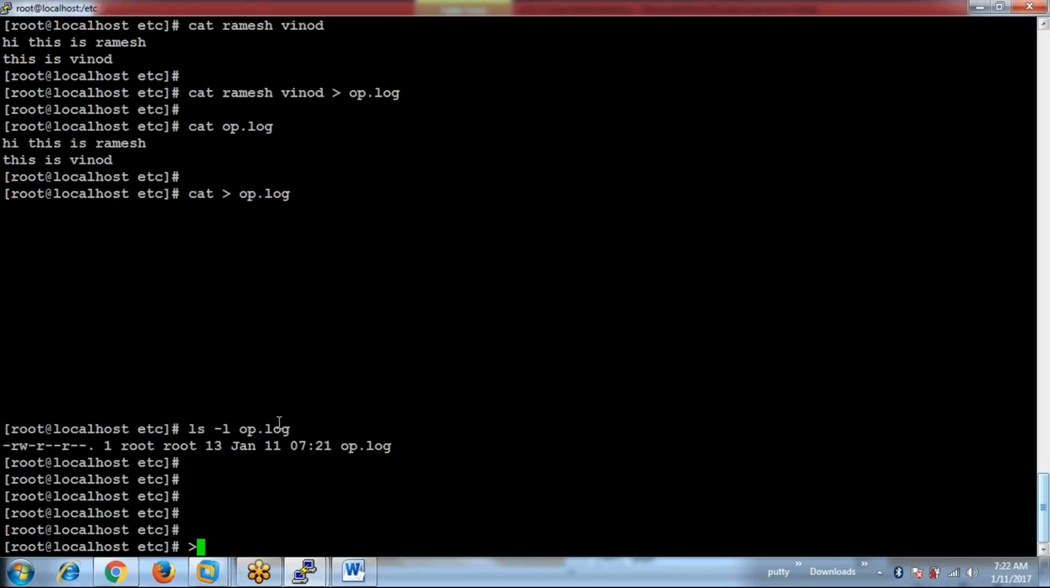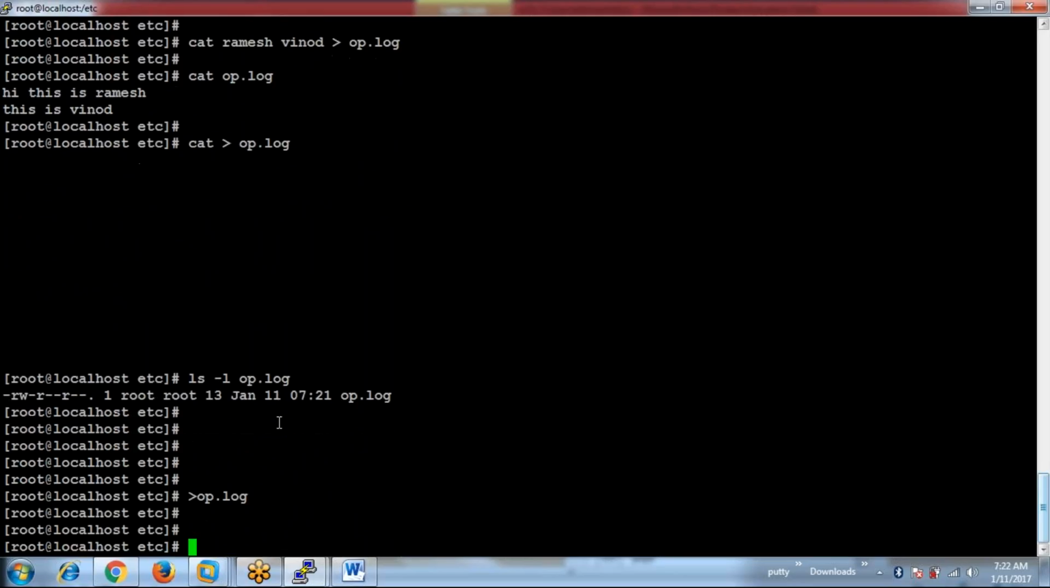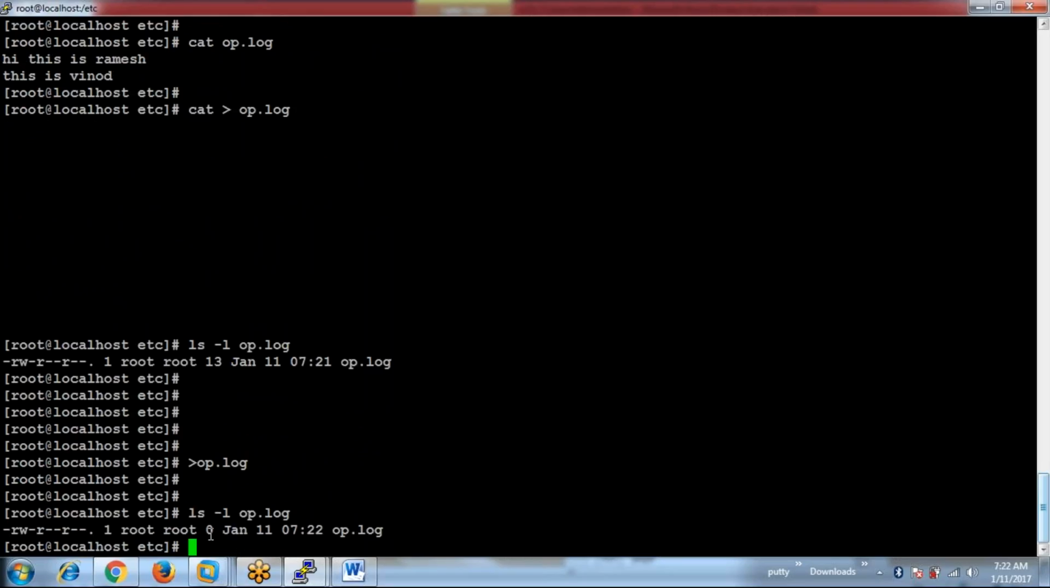Now, for example, with this redirection symbol and op.log, check the size. See here, now the size has become 0. Previously it was 13 bytes. Now it is 0 because I have nullified it. Nullified means that using the greater than mark, it is expecting some input, but we didn't give any. An empty input was inserted, so all the content was overwritten.